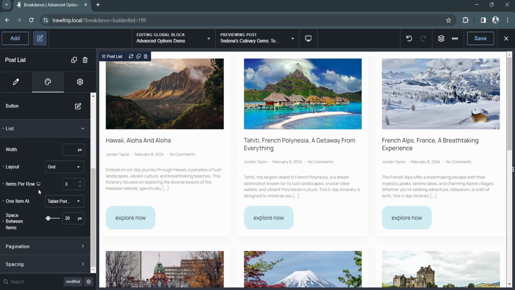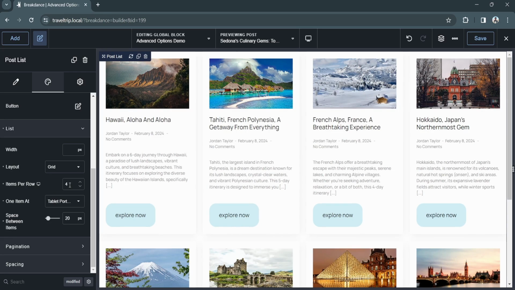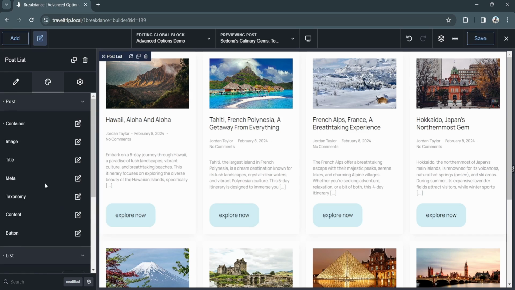You can also change the layout of the post list. By default, it is a grid with 3 items per row. You could change this to 4 items, 5 items, whatever you want to do. You can also set the breakpoint for where the grid will only display one item per row, which is better for mobile screens or smaller screens. We'll now go to the query area.